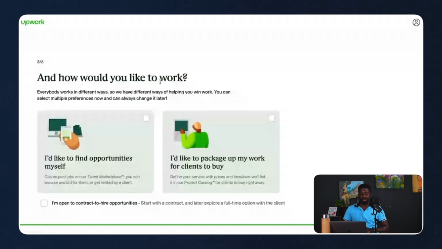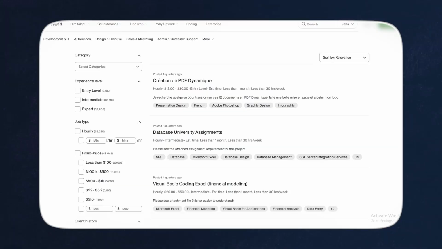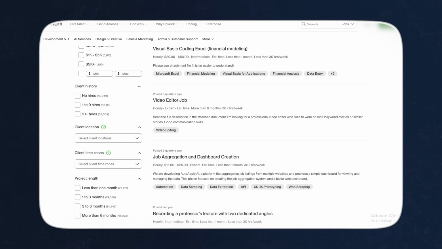They are just asking you these questions to set you up so that they can know what to recommend to you, right? What kind of emails or what kind of newsletter they should be sending to you. And how would you like to work? That's the question. Do you like to find opportunities for yourself? It means you will go into the Upwork platform, see jobs that clients are listing, then you look for the job that is appropriate for you and apply for that particular opportunity.